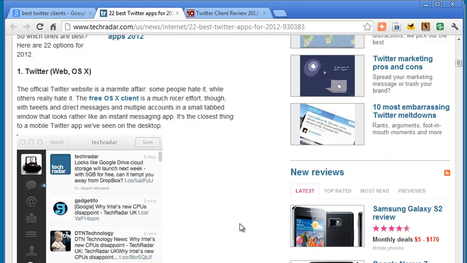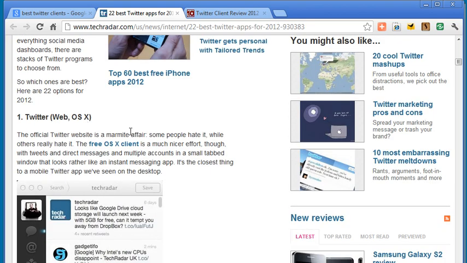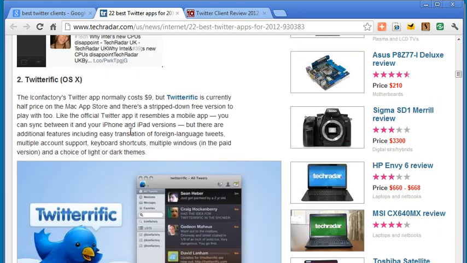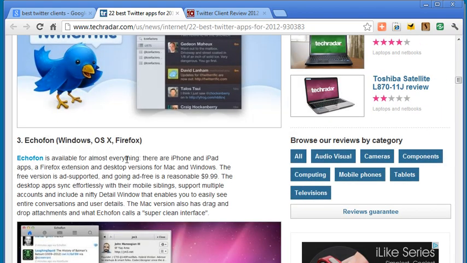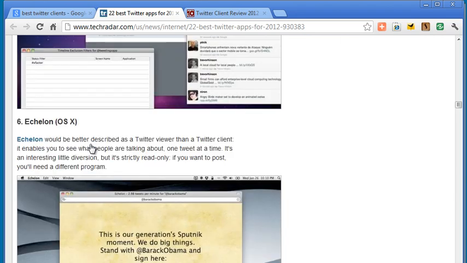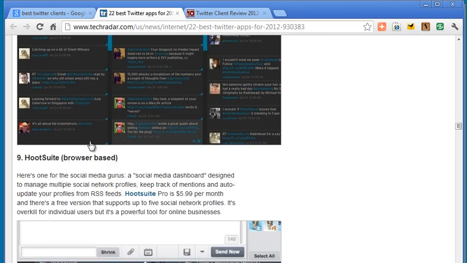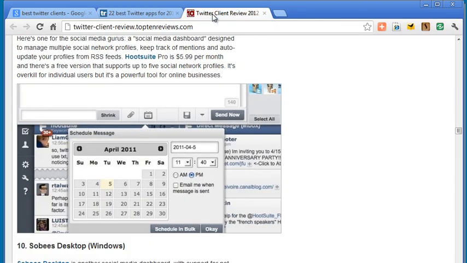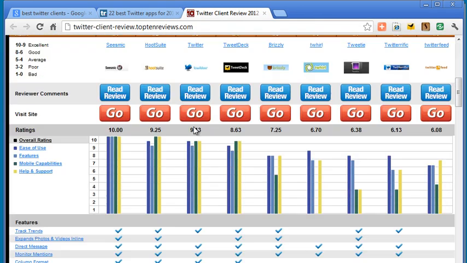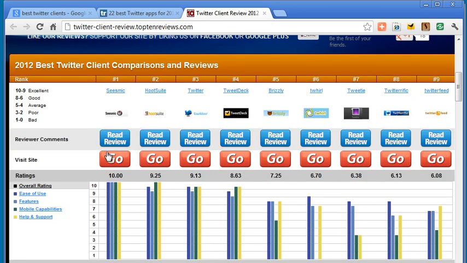And you'll start going down, and so the first one it's saying is basically the Twitter web client, or for Apple users, you also can download a Twitter client that works really well, and then they like Twitterrific, and it goes on. And some of these are ones that I've never tried. Actually, the majority of these are ones I've never tried, but this is something to check out. However, here's another one that I pulled up, and I like the way that they actually rated this in different ways. And so, according to this: Seesmic, Hootsuite, Twitter, TweetDeck, Brizzly, Twirl, Tweety, Twitterrific, Twitterfeed.